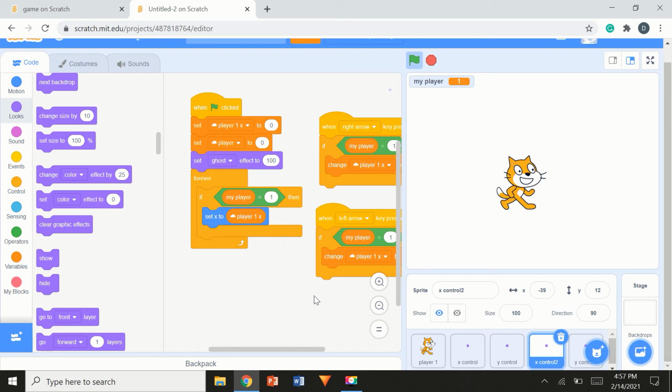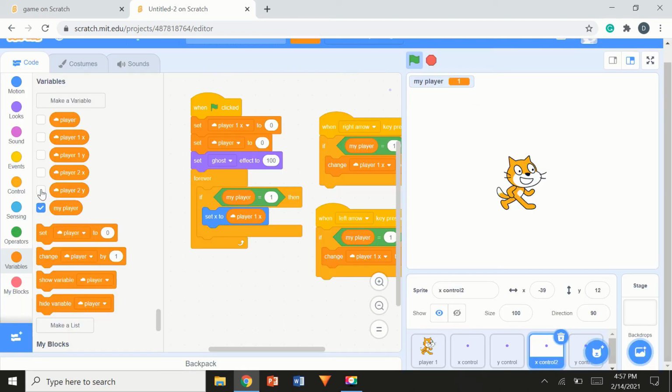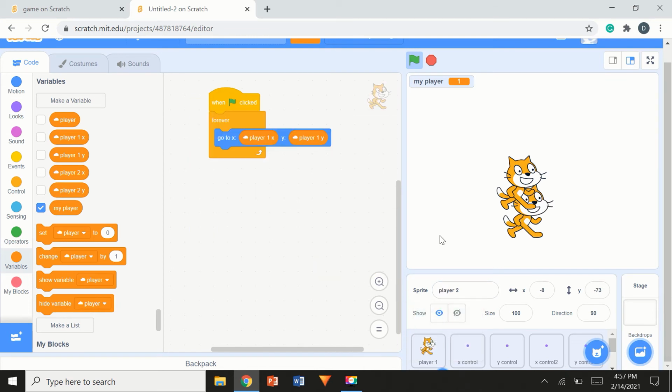So now what we're gonna do is we're just gonna duplicate the X and Y control. We're just gonna leave them as they are, named X control 2 player now. This is where we get into the next variables. You already guessed it, they're just player 2x and player 2y. Cloud variable, check. Okay. So now we're gonna duplicate player 1 again, and we're just gonna make it go to player 2x and player 2y.